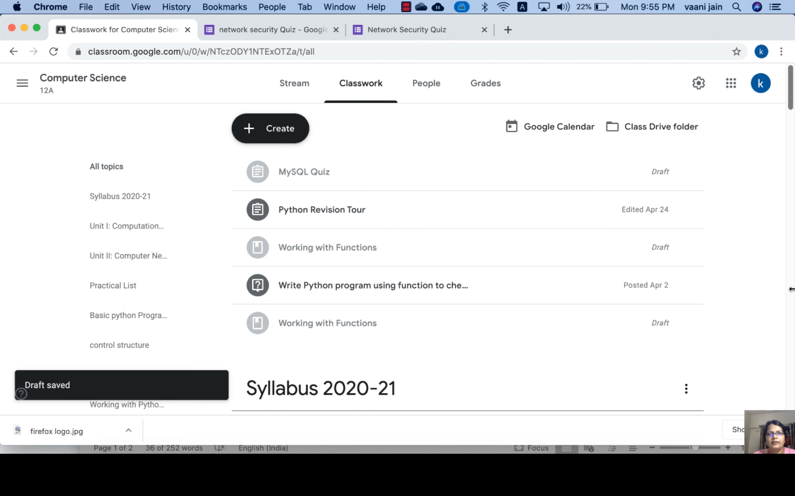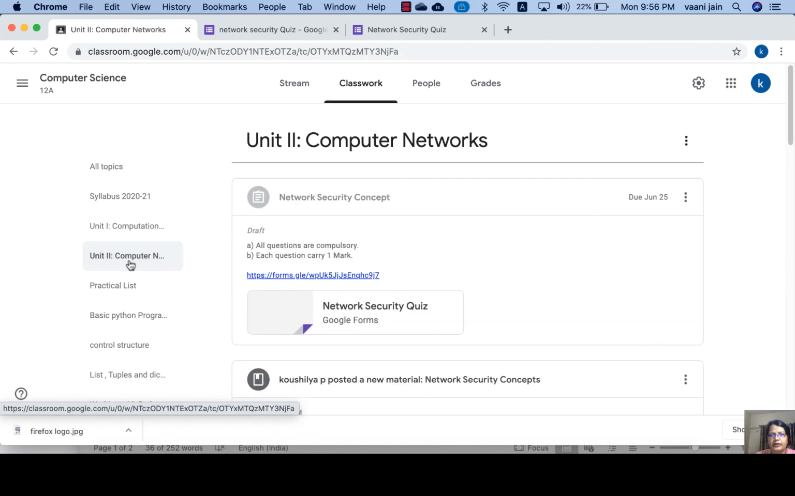So in this way we are able to create a quiz. The quiz can be found in Unit 2 Computer Networks. You can see that it is a draft as it is saved. It is not assigned, so it is coming here, and I am able to see the quiz link also.